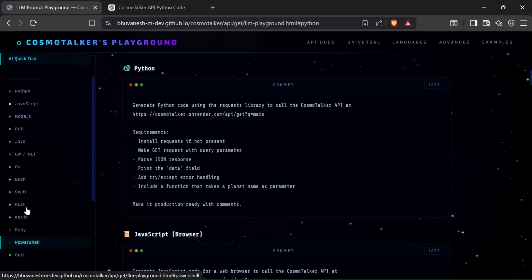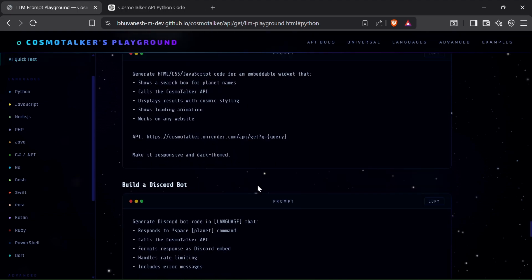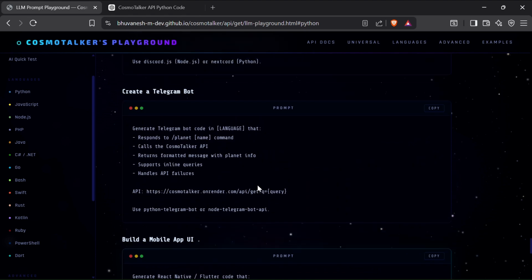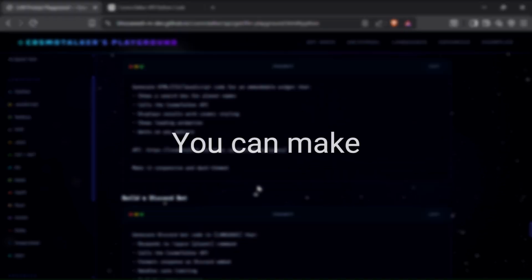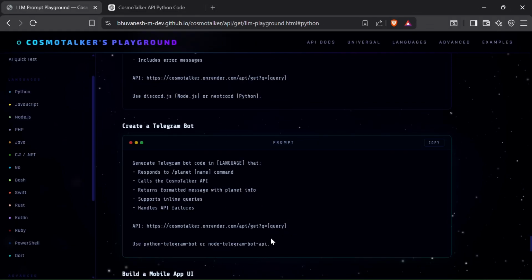CosmoTalker API is just an HTTP request. No SDK to install, no library to import, no package manager needed. Your language has curl. Use it. Has fetch. Use it. Has requests. Use it. But here's the secret, you don't need any of them.